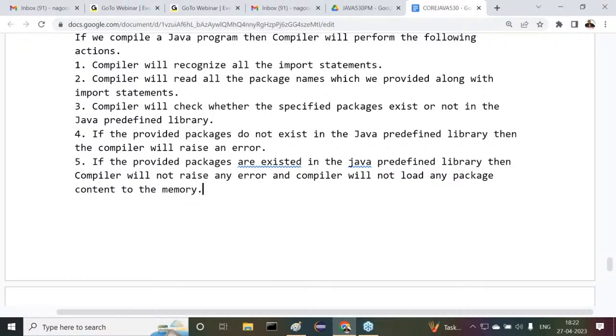Yes, sir. In the case of C and C++, the preprocessor's responsibility is loading header files content to the memory, static loading. But in the case of Java, the compiler is not responsible for loading the predefined library to the memory. But the compiler is responsible for checking whether the specified packages are available or not in the Java predefined library. Are all of you getting my point? This is exactly the point I'm telling you. That's okay, fine.